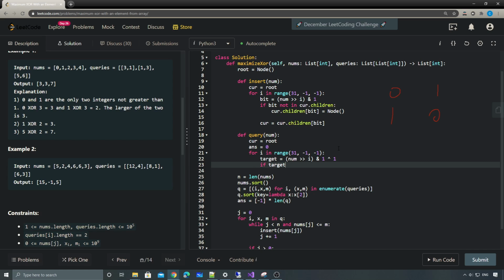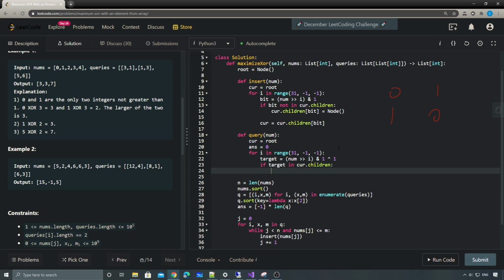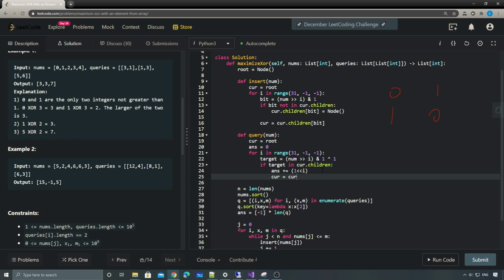So if the target exists in the current children, it means that we have a match of our target value. Then we can just accumulate the current answer with the current bit value, right? With this one, if this current bit is 3, then it means that we can accumulate 8 to the answer, and then we move the node to the next one, the target one.